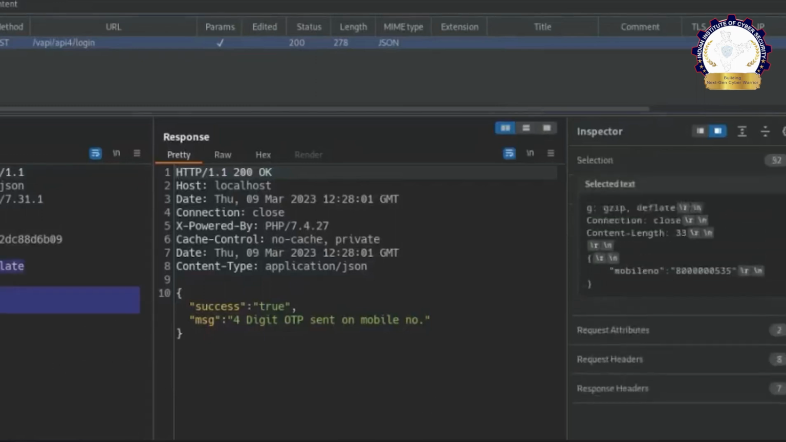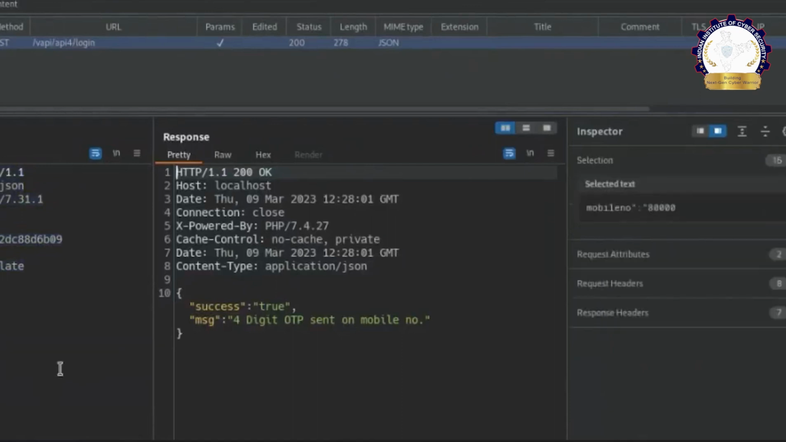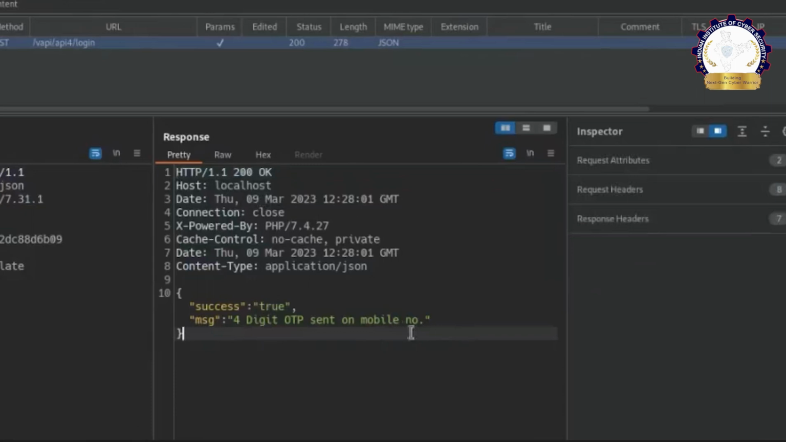In this request, I'm giving one mobile number, and in the response, a 4-digit OTP has been sent to the mobile number. Success true, since I'm giving a correct mobile number. That's why I'm getting this message that the 4-digit OTP has been sent to your mobile.